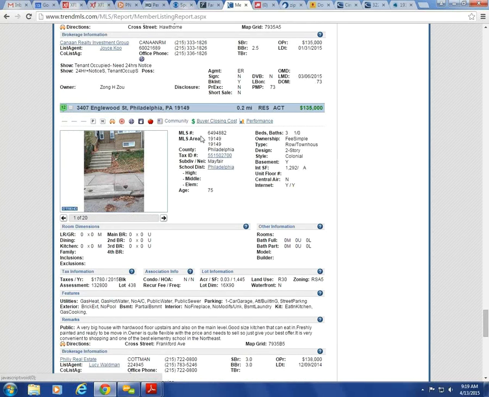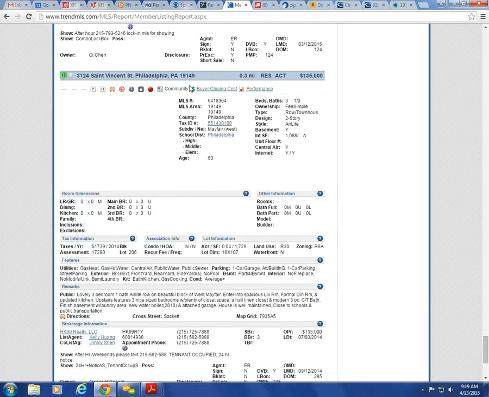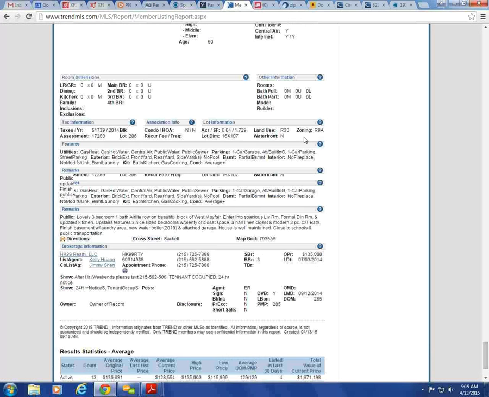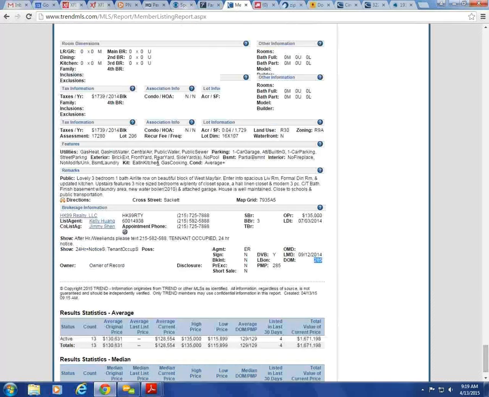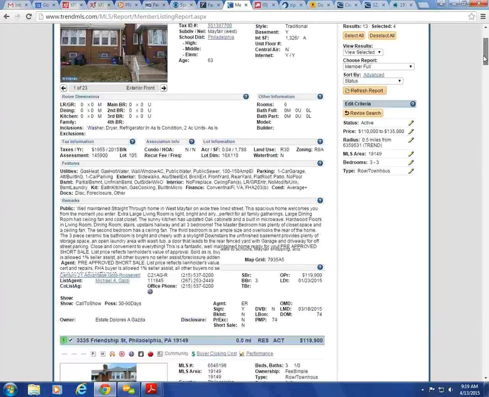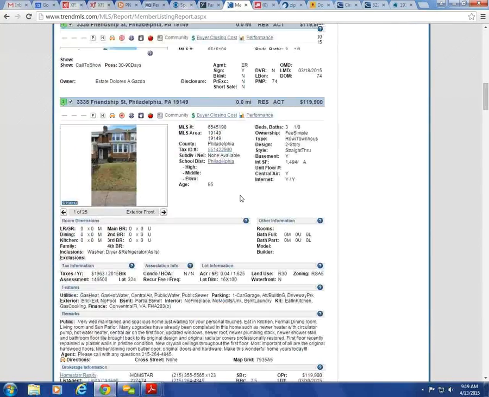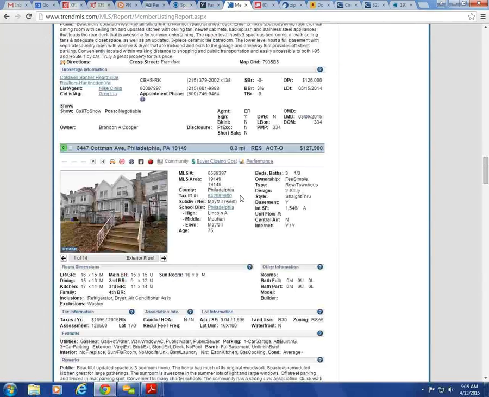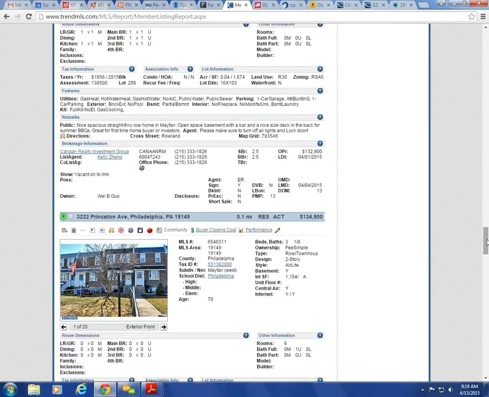All right, here's another one. A little bit bigger than mine. I don't want to use it. Here's one, St. Vincent Street. But again, look, 300 days on the market, no pictures. Tenant occupied. All right, so I don't even know how many I selected. Let's see. 1, 2, 3, 4. I'm going to live with that.